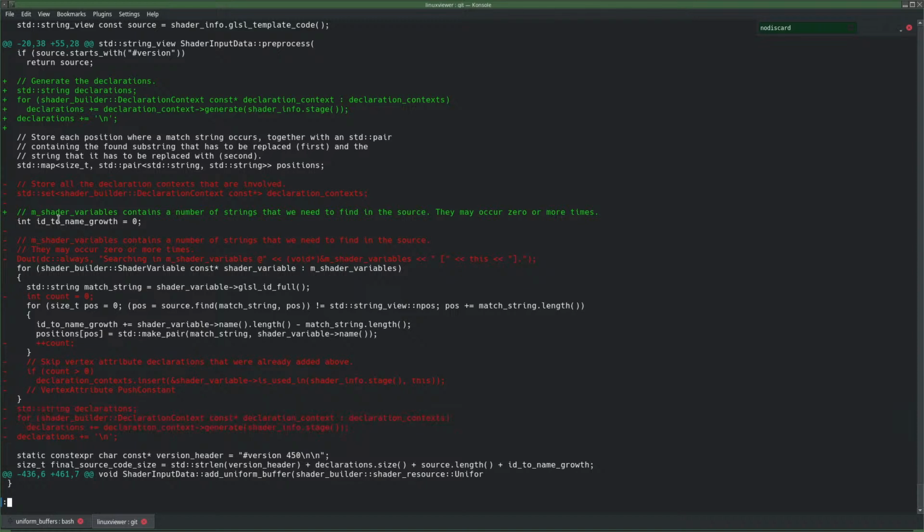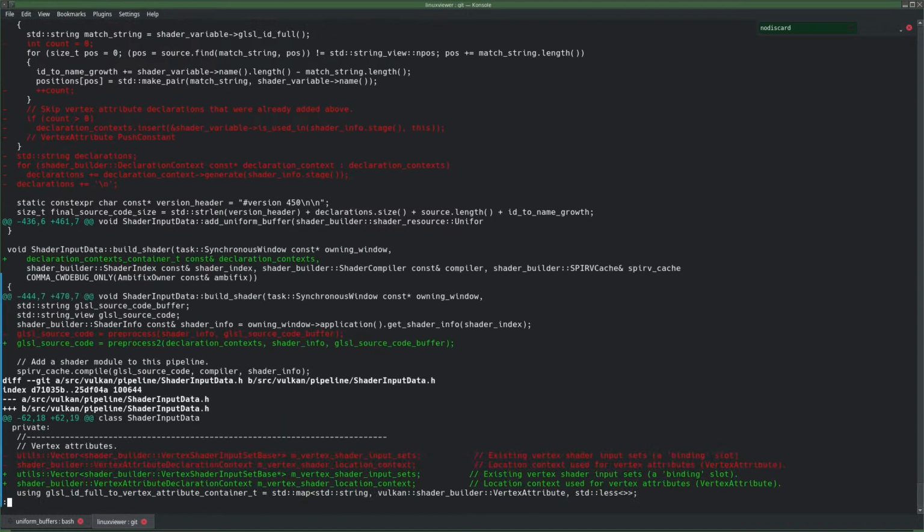And then it does the same loop, but without what we already did in preprocess 1. Namely, it's finding all the positions where those strings occur that we must replace. And that continues with the actual preprocessing, which is not even shown in the diff, where those strings are replaced with whatever they have to be replaced with. And the declarations are added to it.